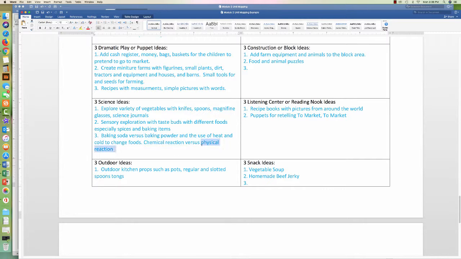Where a physical reaction is baking cookies. The ingredients are all still there, but what changes is when you add the heat, you've changed them into something new. And that's the cookie. And so that's a physical reaction. I wouldn't test them on the vocabulary, but I would use it and I would talk about what we're seeing, and I would use the appropriate vocabulary so that they would understand that.